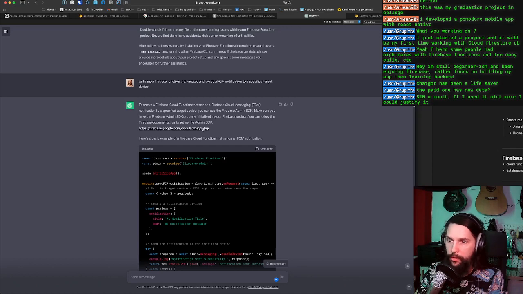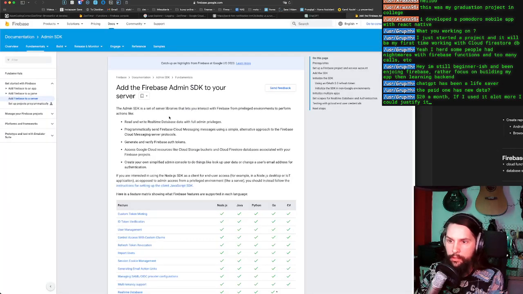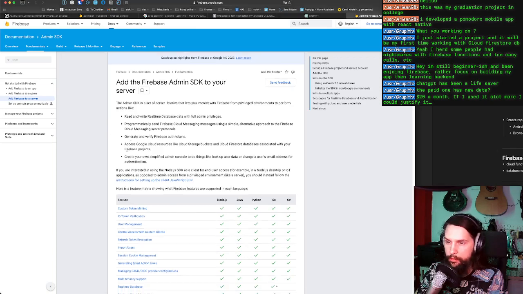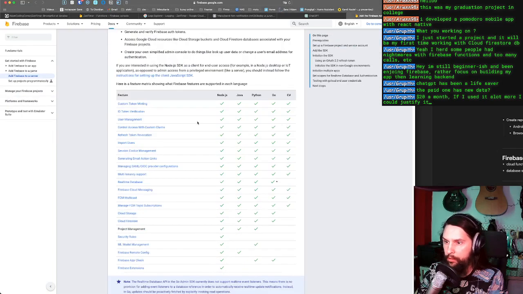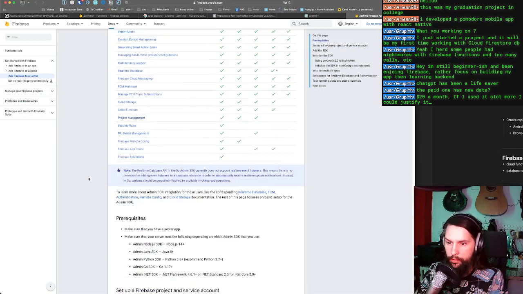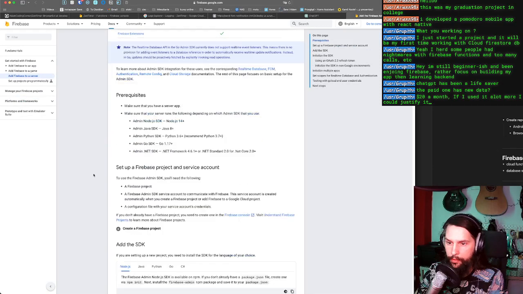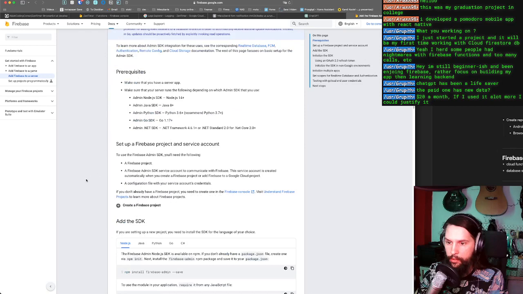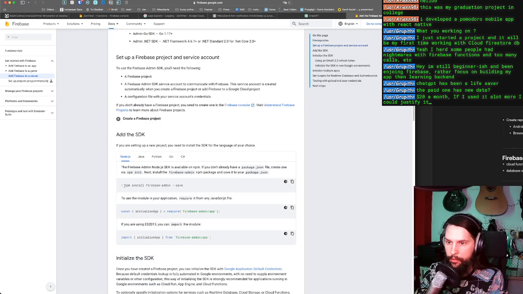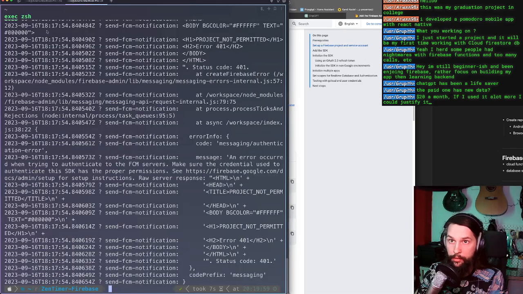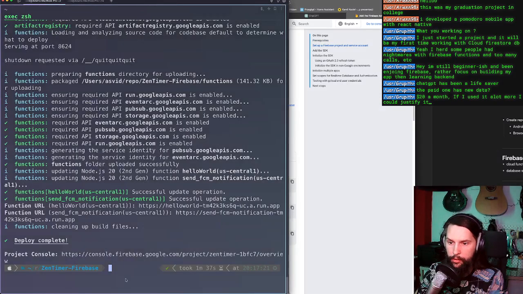Oh, yeah, of course there is a link that I... admin setup, add Firebase to your server. I can do everything in Node. Cool. npm install firebase --save. Okay, let's do it. Wait.